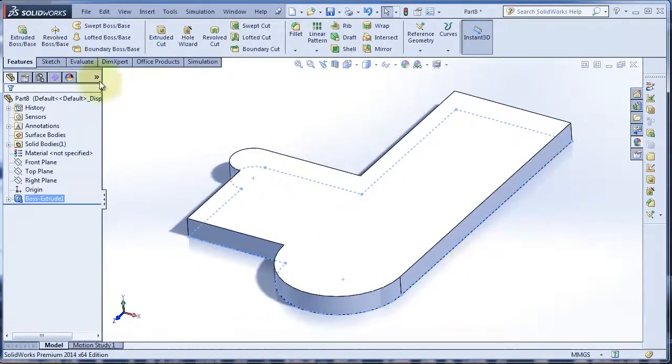This is a very fast start to give you an idea how you're going to use your sketches. Either you can extrude, revolve, sweep, cut, and so on. We are going to talk about these features in future tutorials.